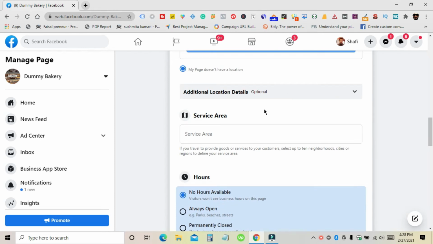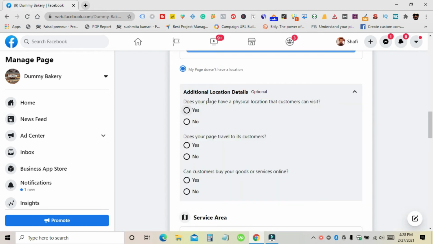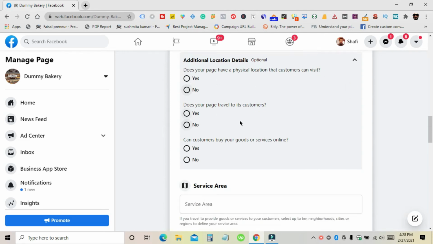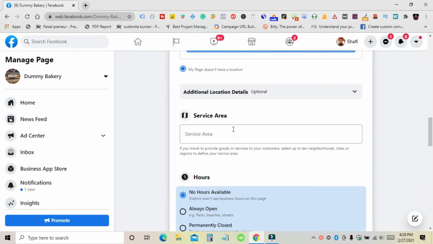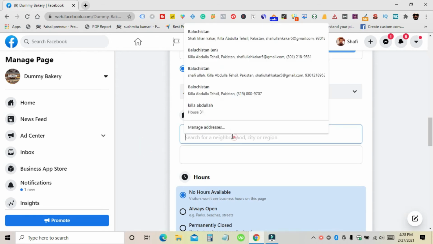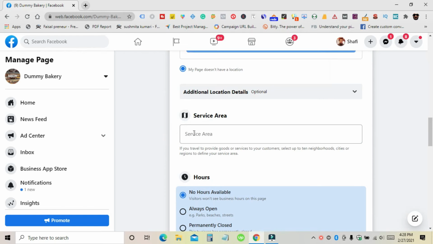Let's click on the additional location details. Does your page have a physical location that customers can visit? You can take a look at all of this information and see accordingly if something needs to be changed or added. Service area. So in this field, you'll need to provide your service area, I mean, where your business operates. So I will just provide admin name.